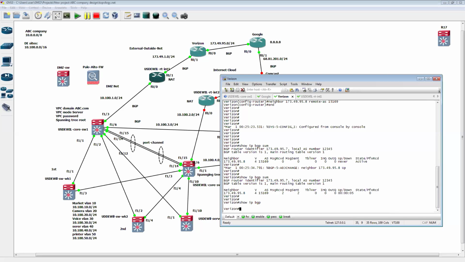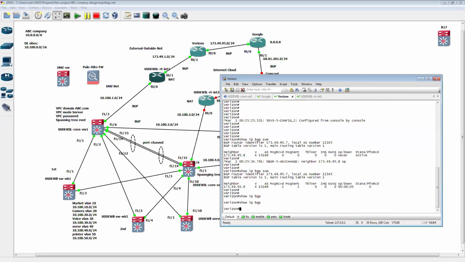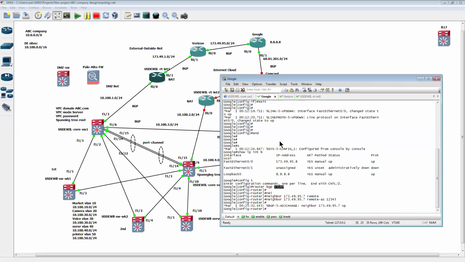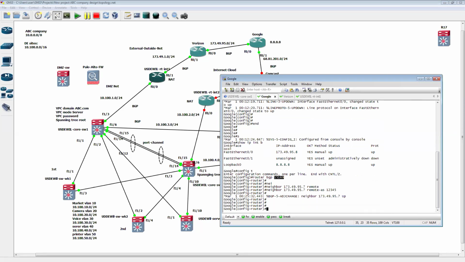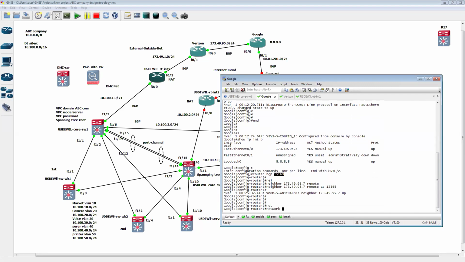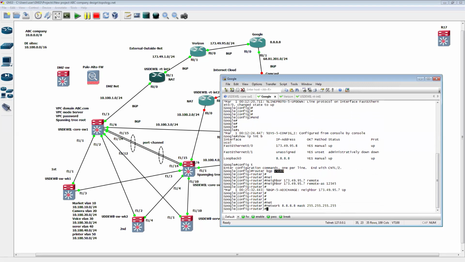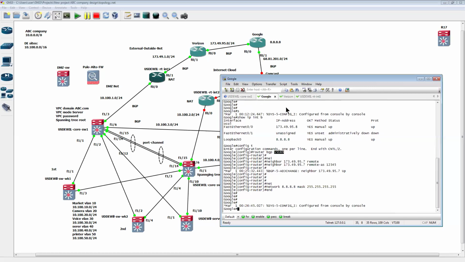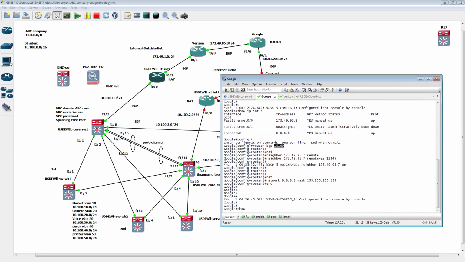nothing, no table, you see? So now we go back to the Google again. I'm still in the BGP configuration here, so now we have to use the network command. We want to advertise the 8.8.8.8 network, the loopback interface. So we use mask 255.255.255.255. Once I hit enter, it's going to automatically send it over to the Verizon. It's public. So just to verify, show IP BGP here.